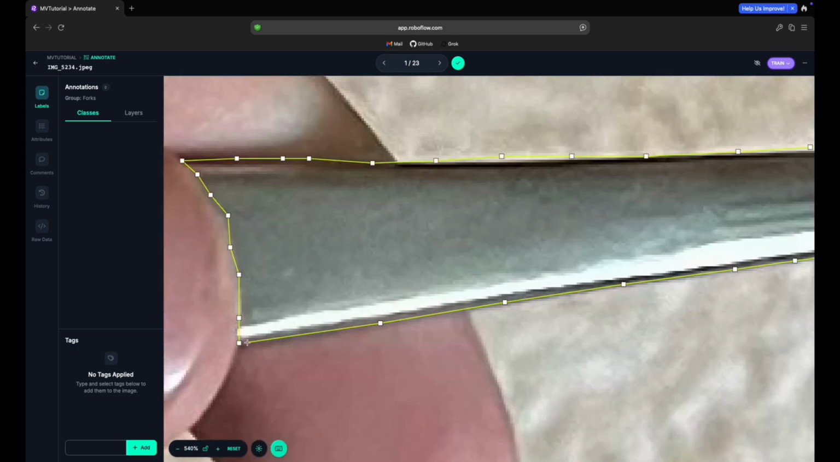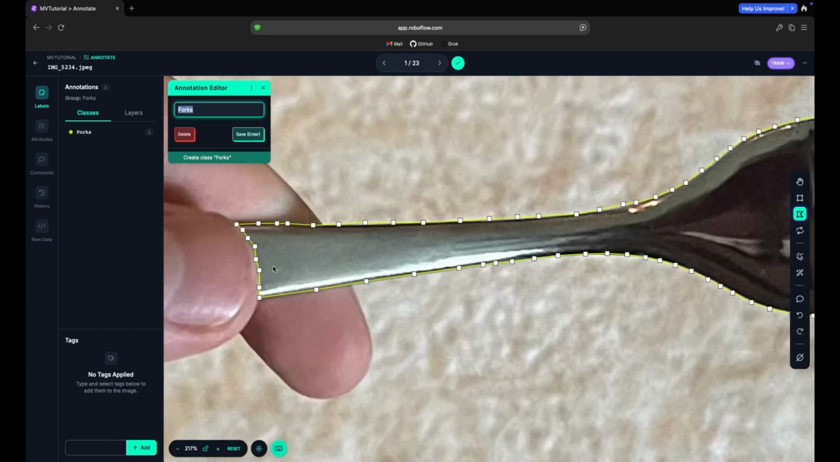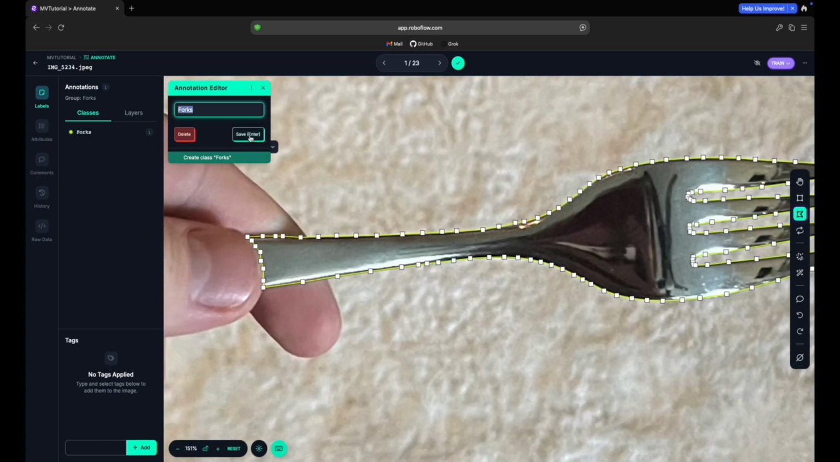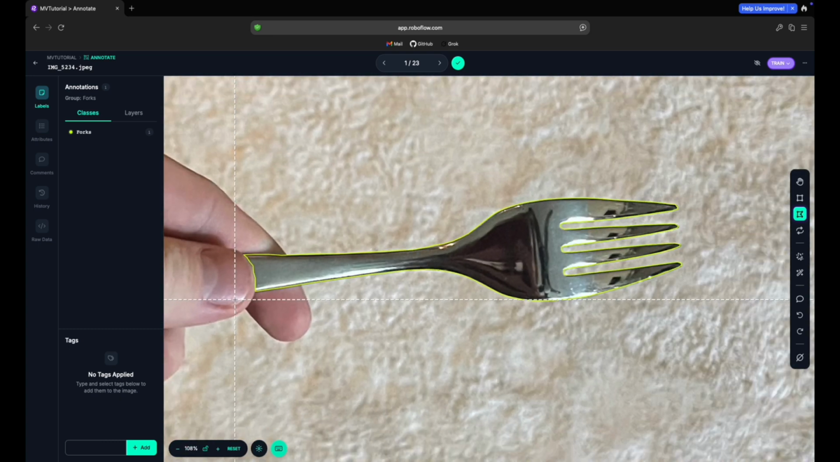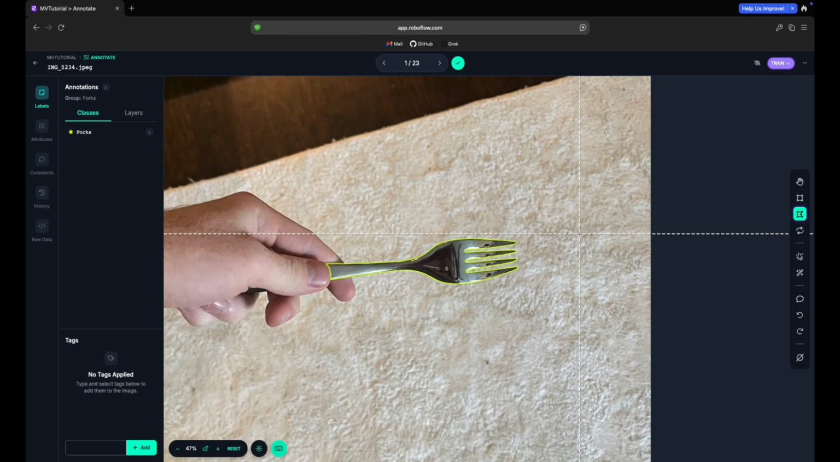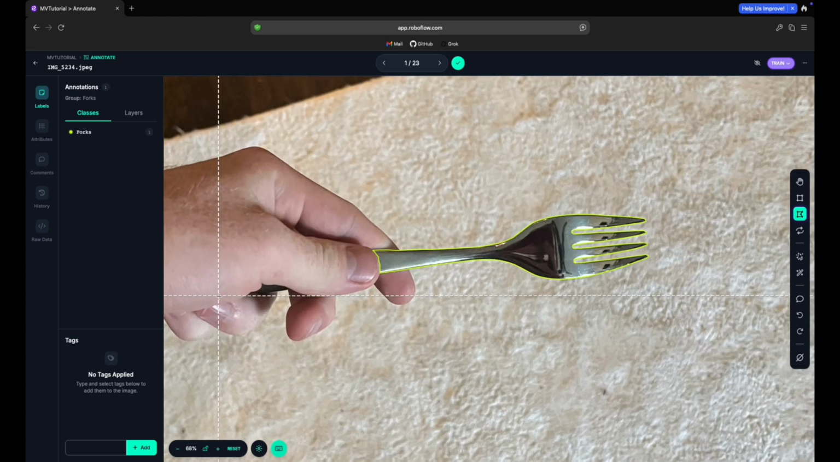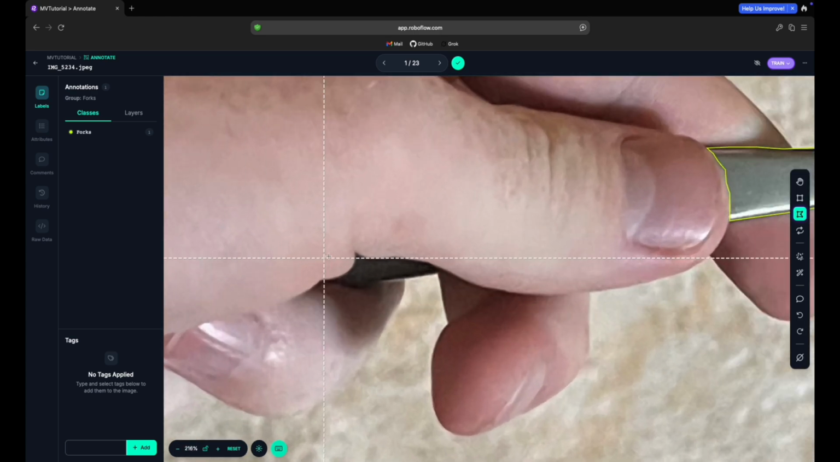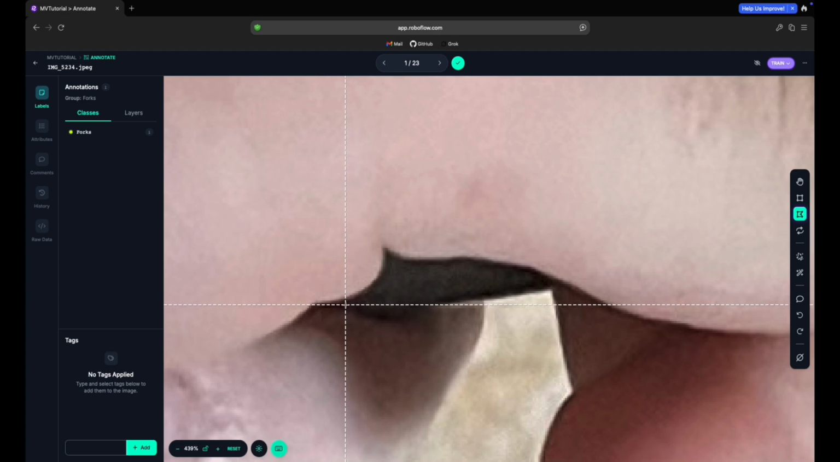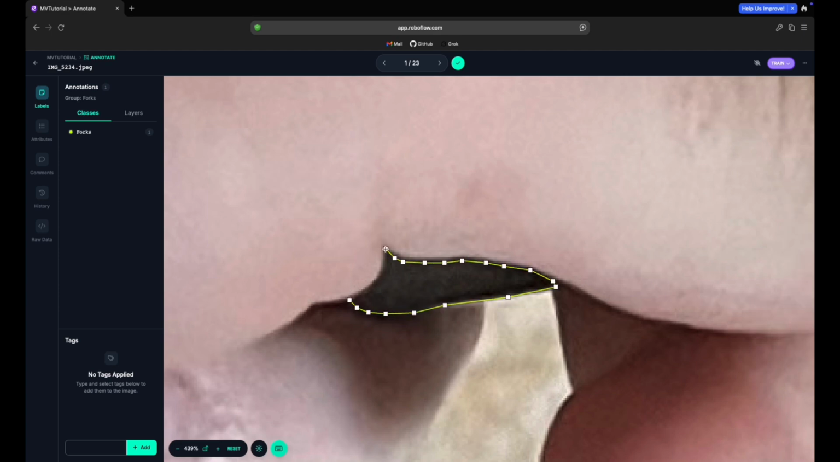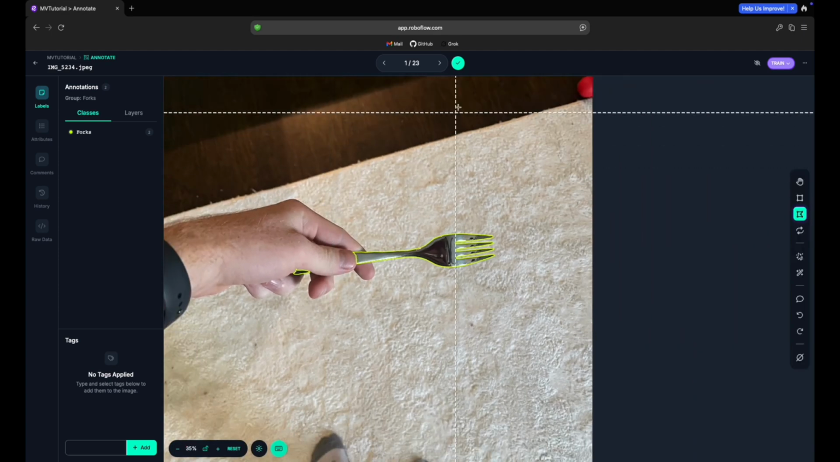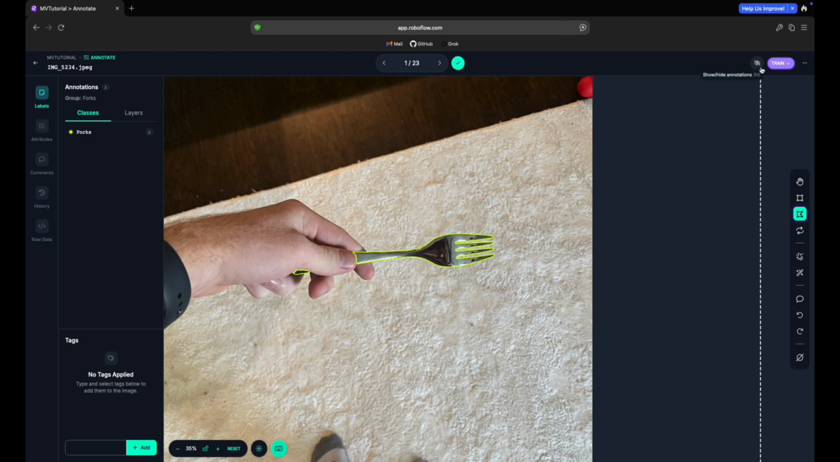Once you finish your outline, just make sure you save it to the right annotation group. I'm going to save it here and then I'm going to go do that other little part of the fork just because I want to be thorough. Then, once I finish that, I'll show you how to put it into either the test, training, or valid split. Here you can see I add the image to the training split.